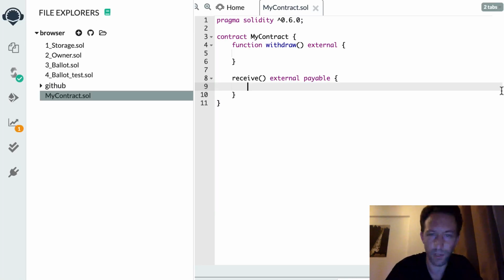So what is a circuit breaker? A circuit breaker is a feature of a smart contract that allows you to temporarily disable the smart contract in case there is a big problem, like a hack or some market condition that caused the smart contract to malfunction.